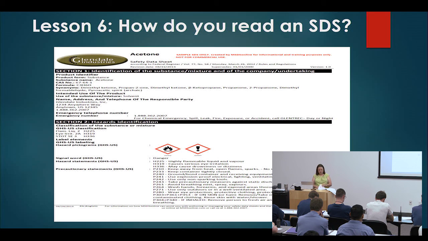Exposure controls, personal protection. So your PPE, it's going to tell you, and it's got pictures of what you need to be using for this product. Personal protection equipment, here's what it's suggesting, okay? And so those are the items you should be wearing when you use this product.